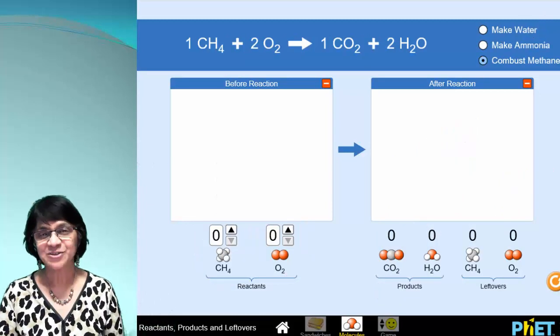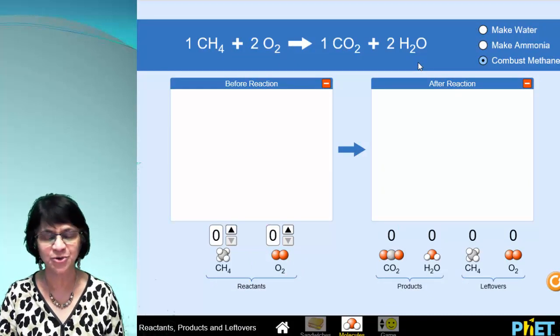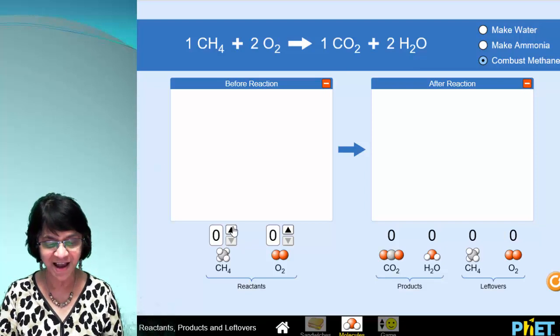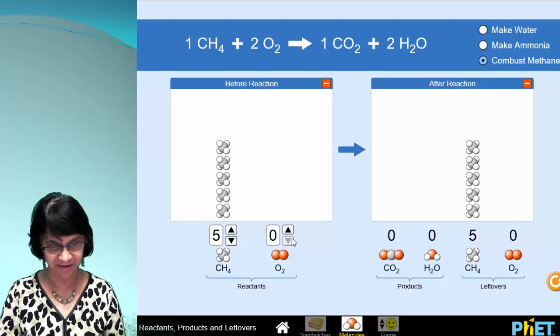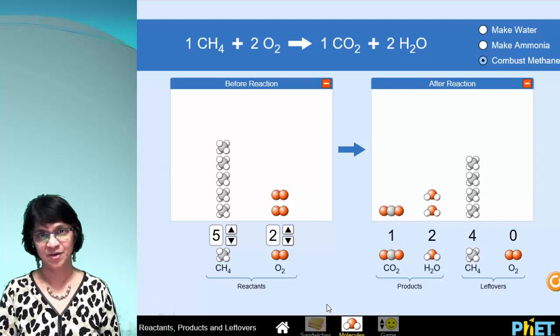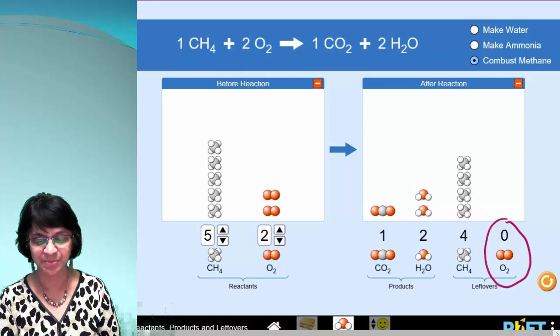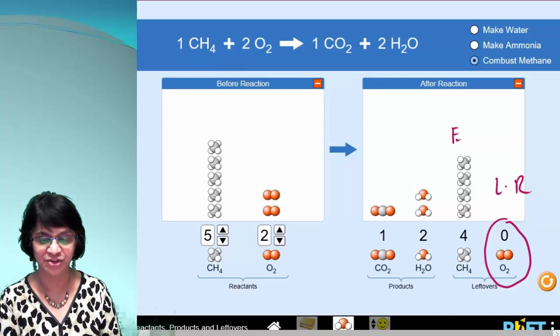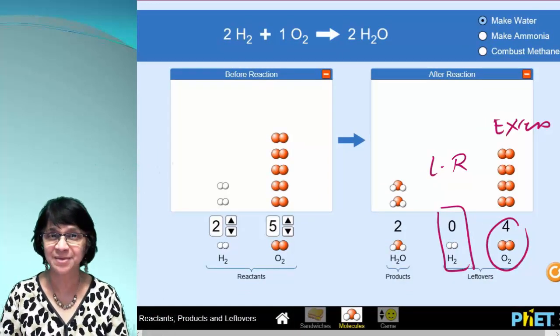Let's try one more thing. So there you go. That's the balanced reaction for combustion of methane, and I'm sure you all can do that reaction balancing pretty easily. So if I have, let's see, 5 moles of methane, and let's see if I get 2 moles of oxygen. What do I get? My limiting reactant is oxygen because that's all gone, and this will be the excess one which I got there. So see how simple and easy it is to find out which is the limiting reactant.